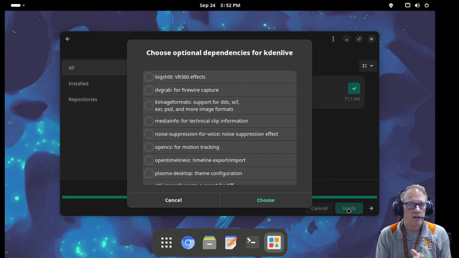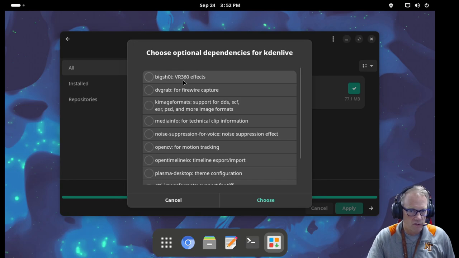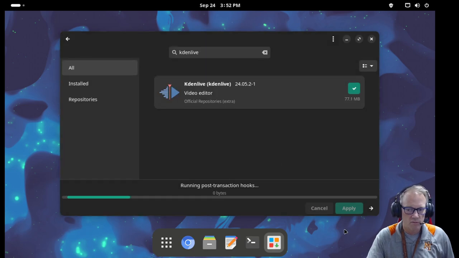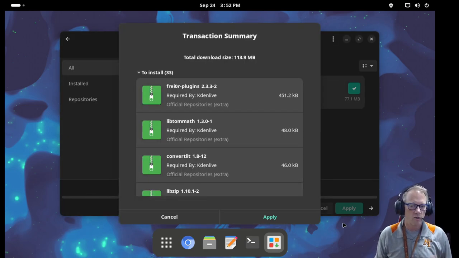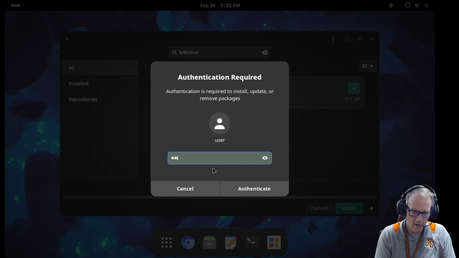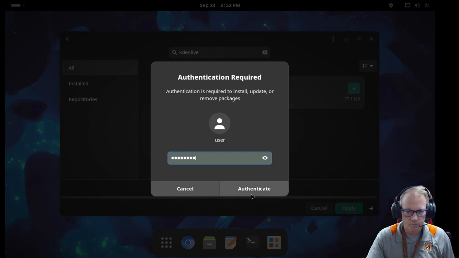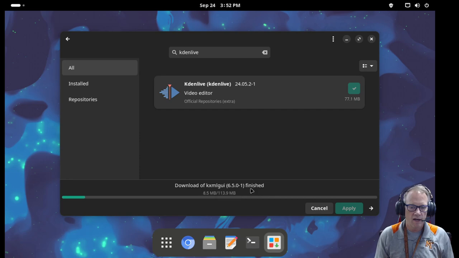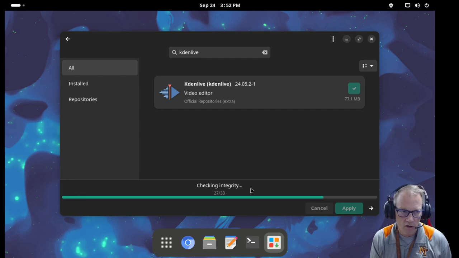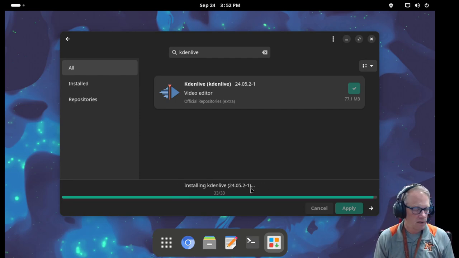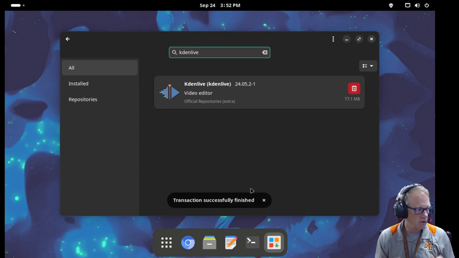It says, hey, here's optional things that you can do. Do I want VR360 effects? There's a whole list of things. I don't have to choose any of them to do the install. And it's going to go ahead and say, hey, we're going to do these things. You ready? Yes, apply. Again, I have to put in my password, authenticate it, and now it's going to go ahead and install Kdenlive, my favorite video editor, onto this version of Manjaro. That's it. We're done. Play with it all you want to. Get used to a Linux and see what you think of it.